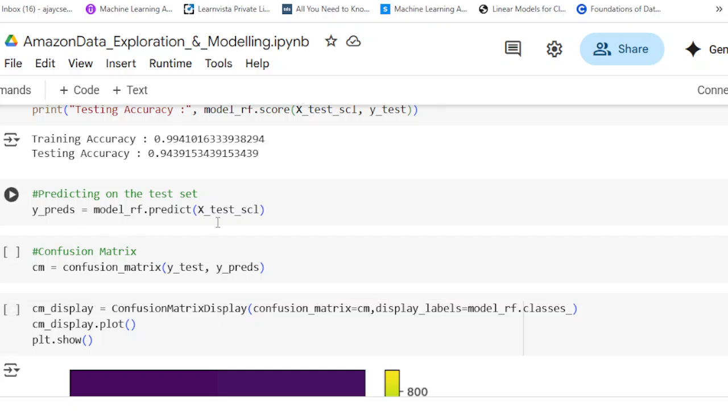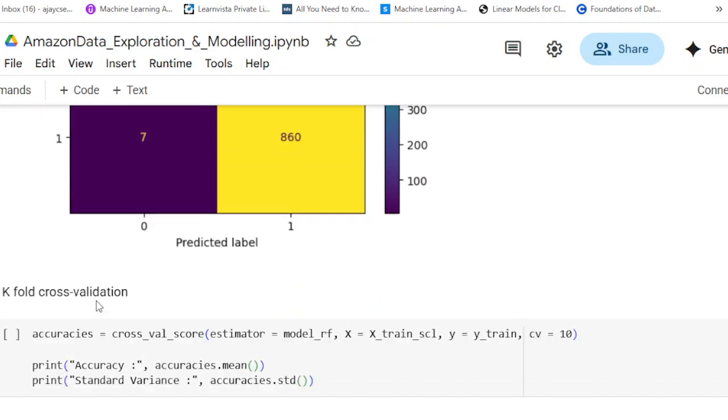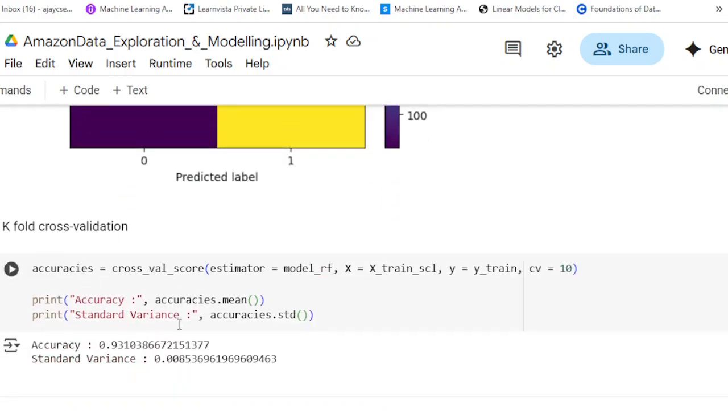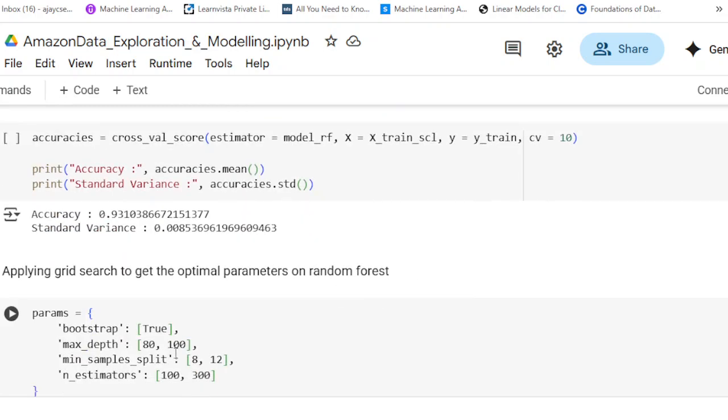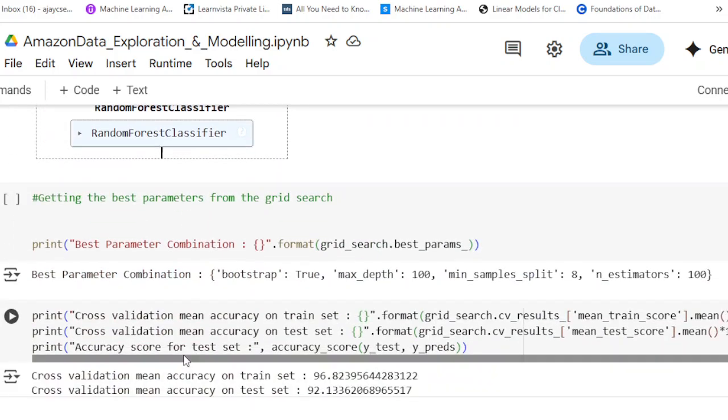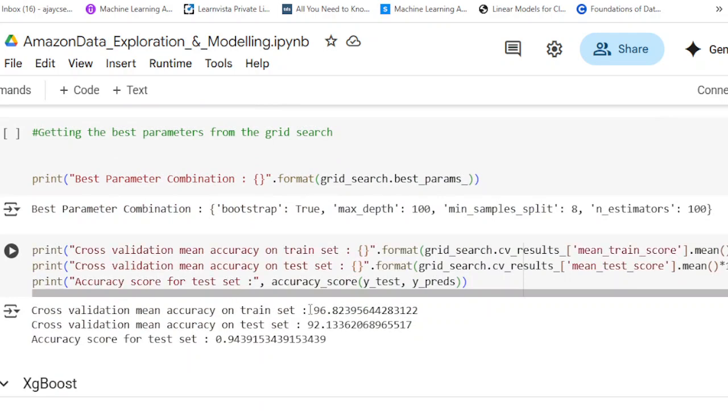And then predicting it on the test set, creating the confusion matrix shows that this is a good accuracy, that is 32 and 860 are correctly judged, whereas 46 and 7 are in the wrong category. Now there is k-fold cross validation. After applying k-fold cross validation, the accuracy came to 93. We also apply grid search on the model to get the best set of parameters, and so the cross validation mean accuracy on the training set is 96.8, and the cross validation mean accuracy on the test set is 92. And here the accuracy score for the test set is 94.